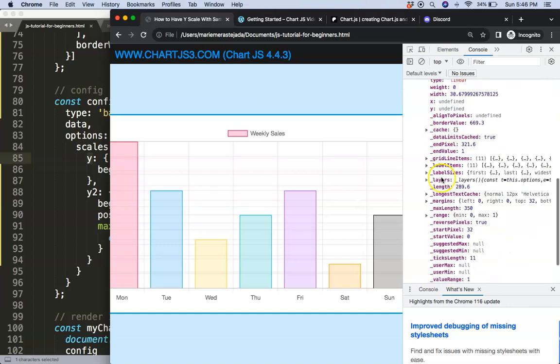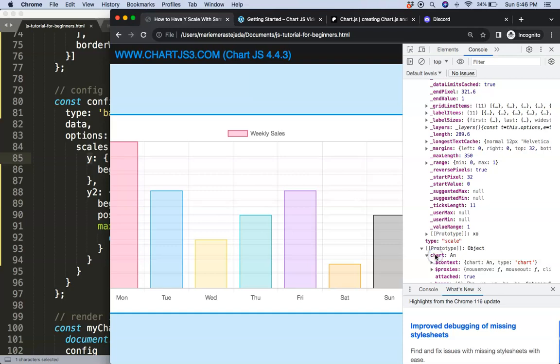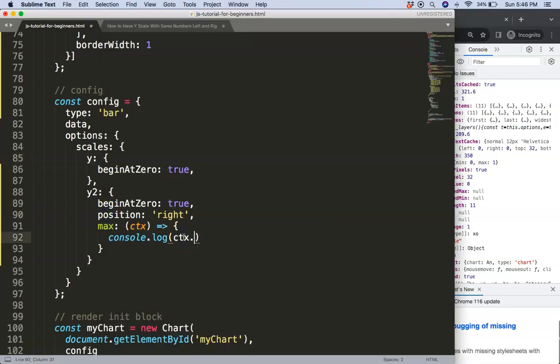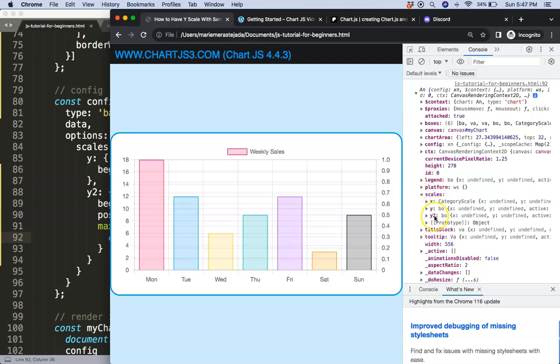So how do we do this? If I scroll down here at the very bottom, you have the prototype, and in here we have the chart object, which is the top level object. So I'm going to go in there. Say here chart, save this, then you will see now we have access to the scales. And you can see here Y and Y2.